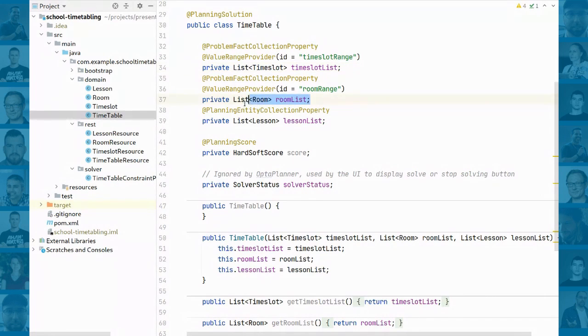Similarly, we have a list of all rooms, also annotated as value range provider. And we also have a list of all lessons. And it's our planning entity collection property. So this annotation tells OptaPlanner that this field contains all the instances of the planning entity. The solution also has a score associated with it, which describes how good the solution is.